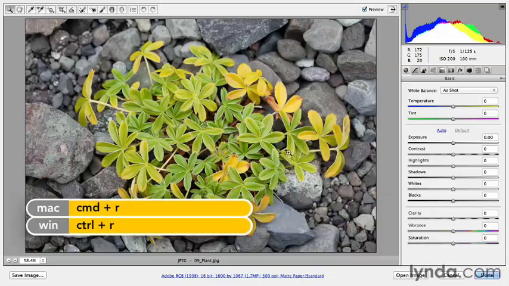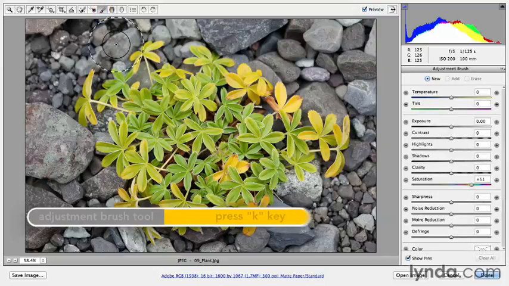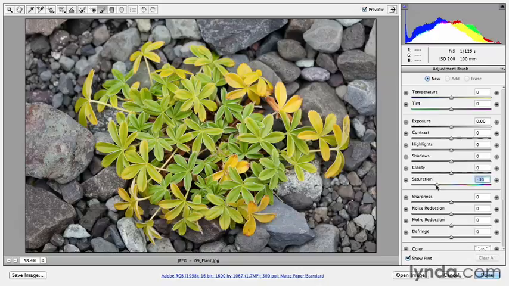There are two primary ways that you can achieve this effect. The first way would be to select the adjustment brush or tap the K key on the keyboard. Then we're going to fill this brush with a negative saturation. If you've got other settings here in the brush, go ahead and click on the minus next to saturation. That will reset all of the other sliders, and then move the saturation slider down to negative 100.